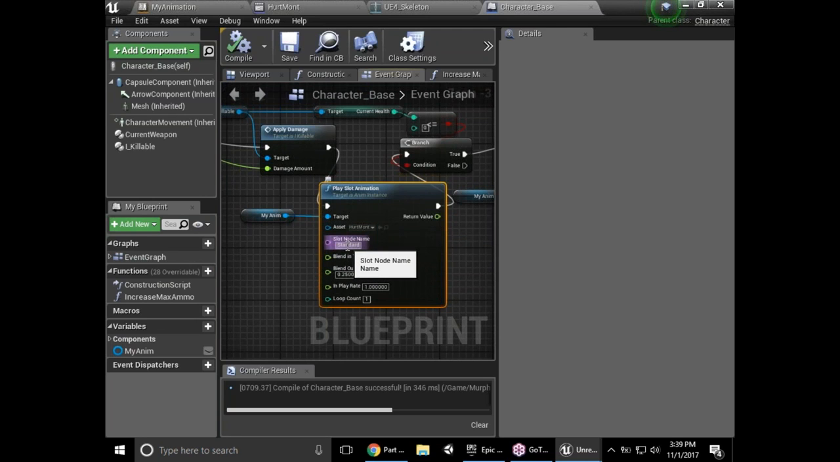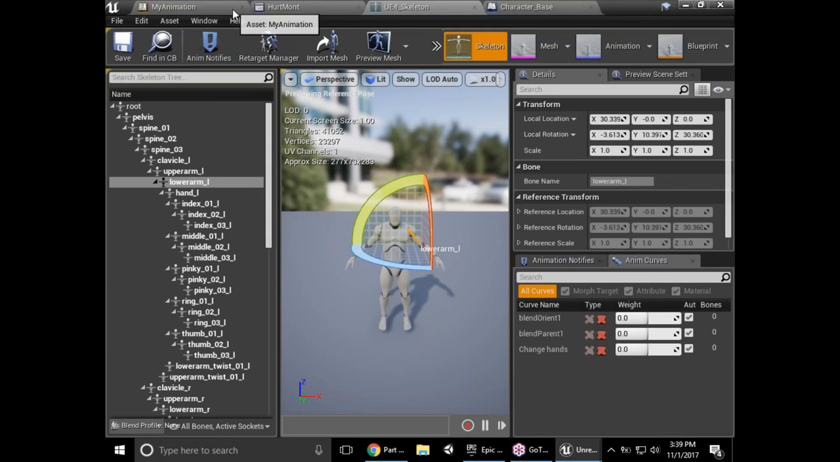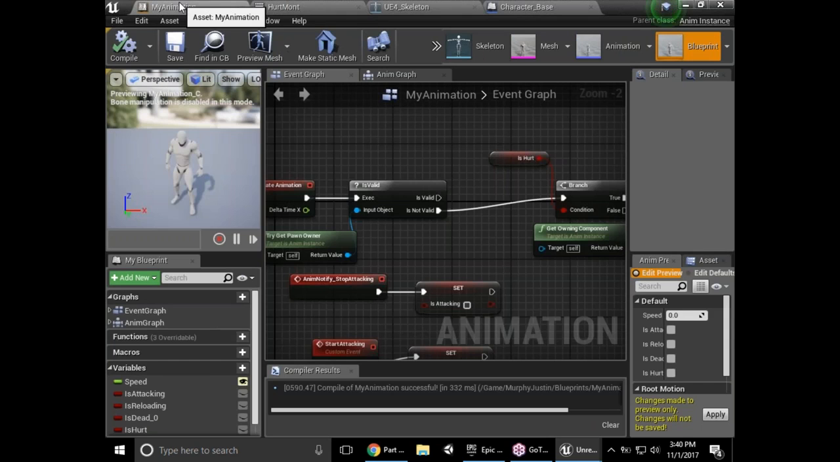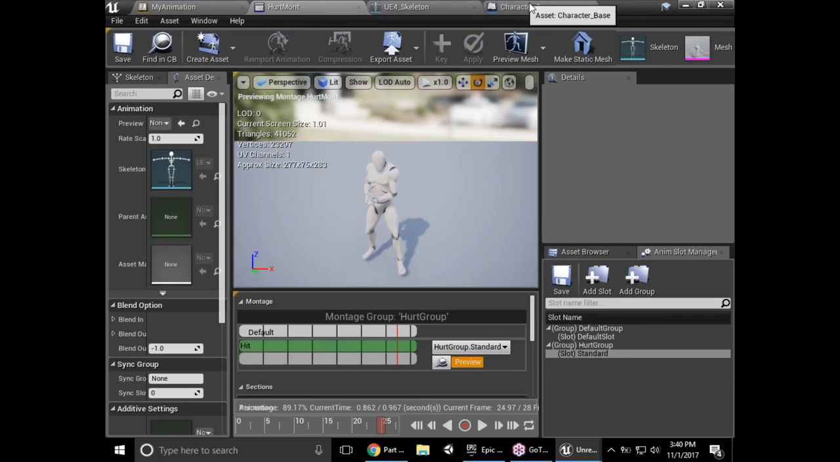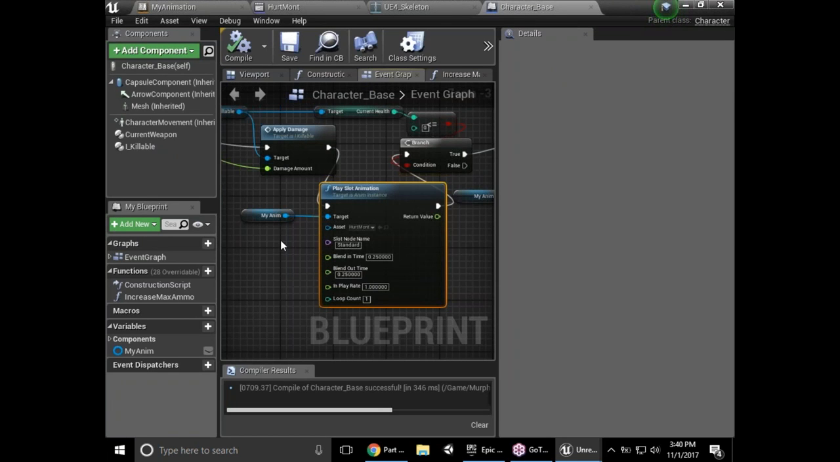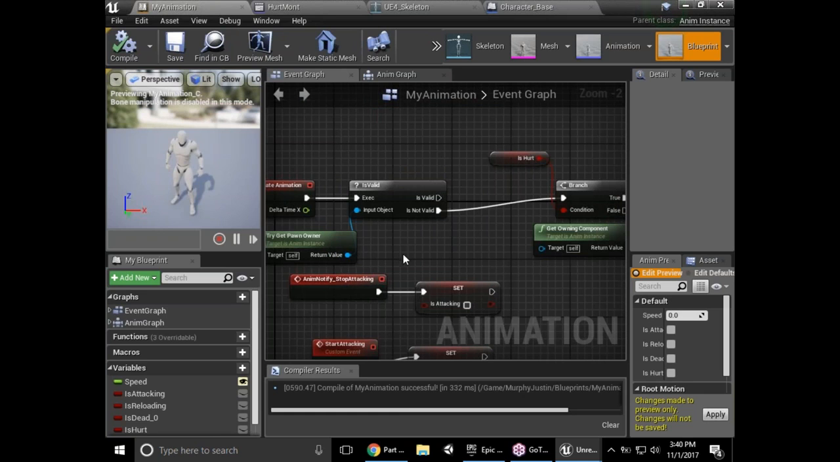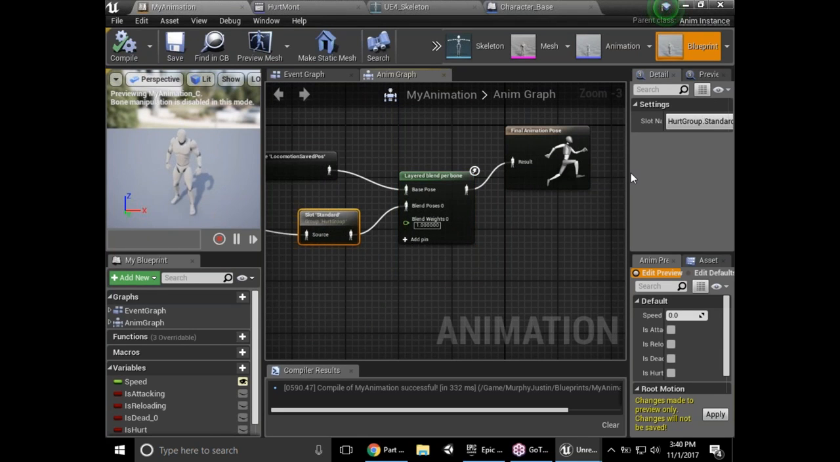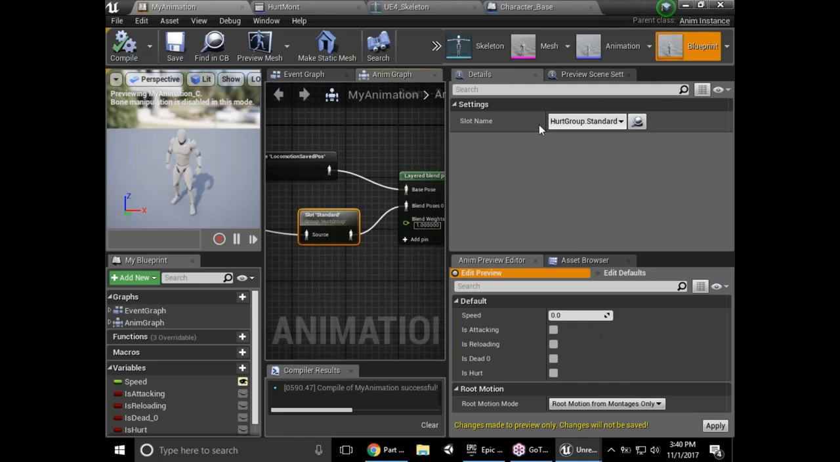This slot node name is probably wrong, because we didn't put in the group part. The group part was hurt group and then standard. If we take a look at how it was set up over here, nope, in the animation, I mean. In the animation, down here, we have this slot called standard, but the slot name is actually hurt group dot standard.